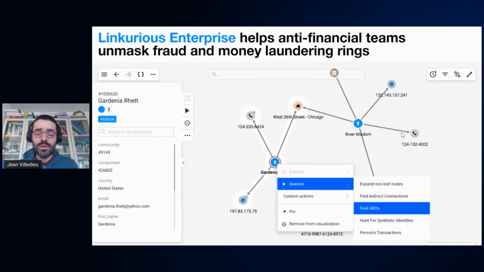Here you can see a bit of a screenshot of the Linkurious Enterprise UI, and we can see information about your client, Gardenia Red, and what it is connected to, plus some information about that client that we are currently looking at. So that's really what the Linkurious Enterprise UI looks like. And with this software, all clients are able to accelerate their investigations and uncover fraud and money laundering rings that would otherwise go unnoticed.